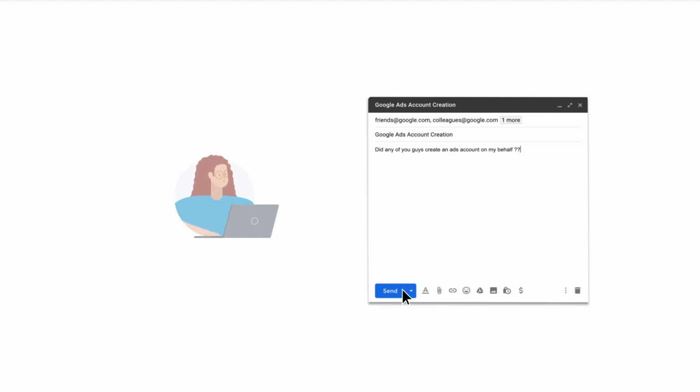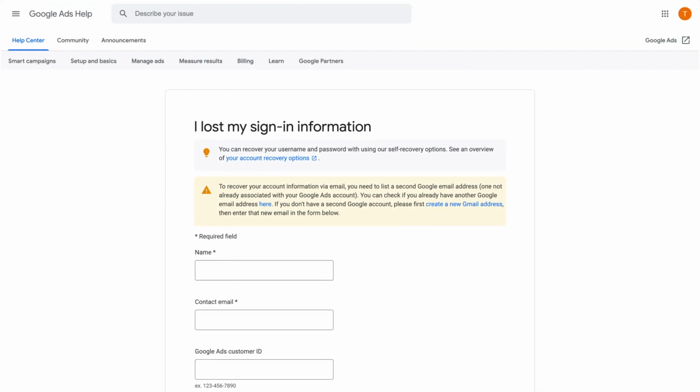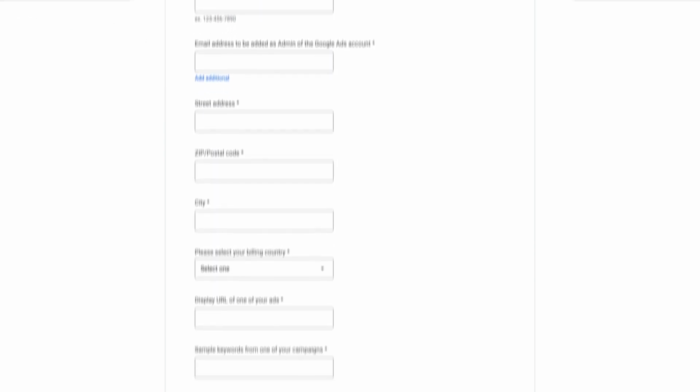If you have confirmed that someone else created an account for you, you can take the account details from them and control the account. If you don't have the account information, you fill out the form in the article below. I lost my login information.